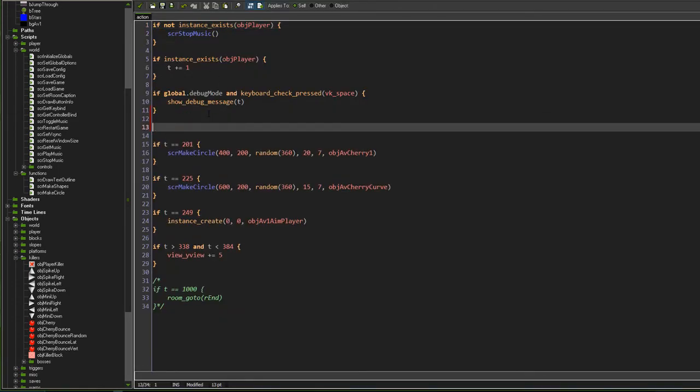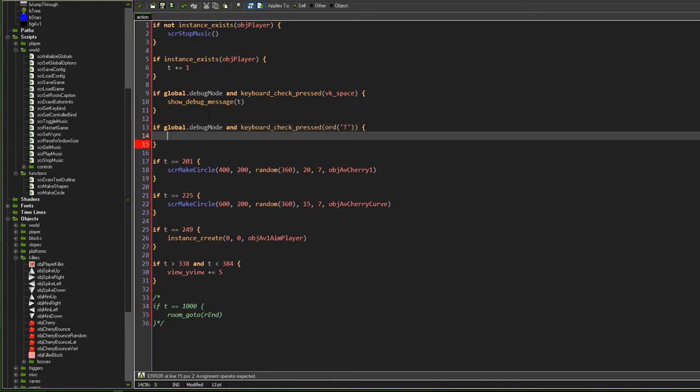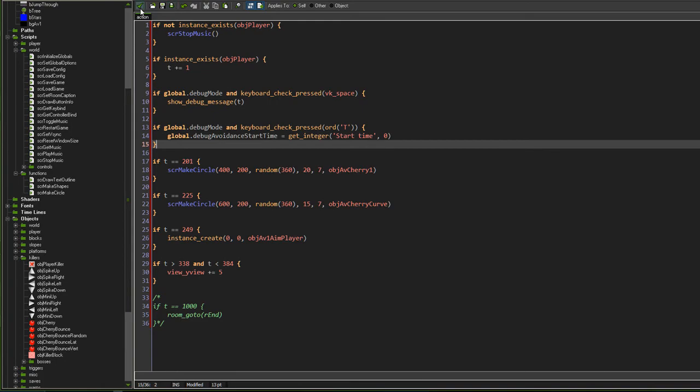So to set it to whatever we want, we do if global.debug mode, and a key. You can make this whatever key you want. We're going to set this equal to get integer, and this does a little pop-up window. Start time, and then start it at 0 in the pop-up window. It doesn't really matter.